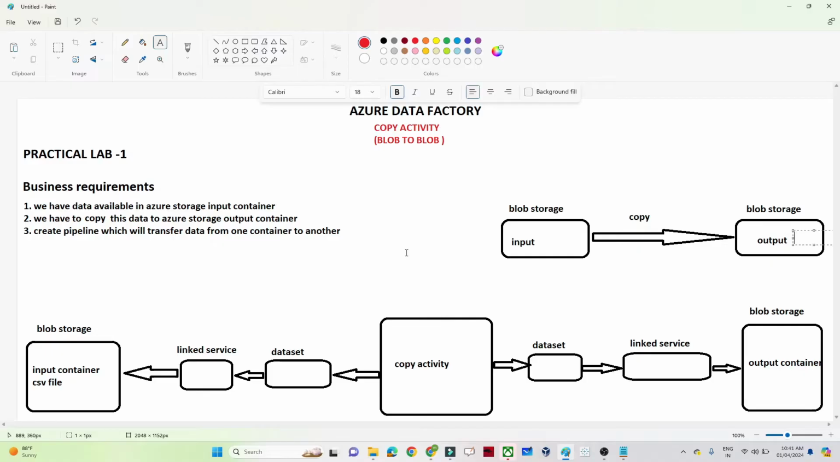That is the practical. Now whenever you create an Azure Data Factory pipeline, what are the steps generally we have to follow? Let's try to understand. What is the first step? In this scenario, we are going to perform a copy activity because we just have to copy data from the input container to the output container. So the first step is the activity, and we have selected copy activity.